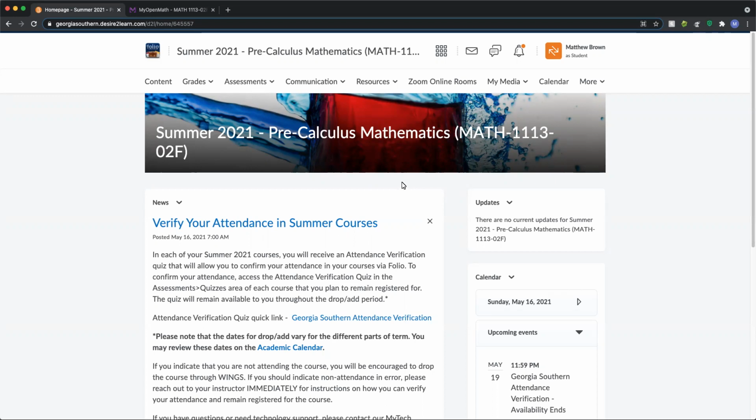As you can see, I'm in Folio, so logged in here. You should have the same announcement as you log in that you need to verify your attendance for your summer courses. So with this, you want to click on this link to Georgia Southern attendance verification. This is about the only thing you need to do in Folio. Most of the other stuff is going to be in an online homework system. I'll go through that very quickly, but please verify your attendance. Otherwise, they drop you from the course. It's a pain to get you added back in. So do this first thing as you log into Folio.